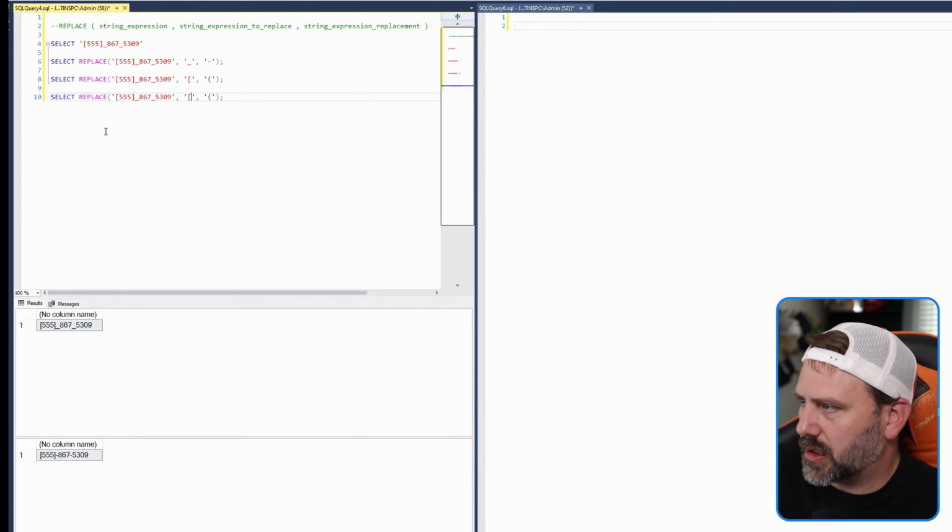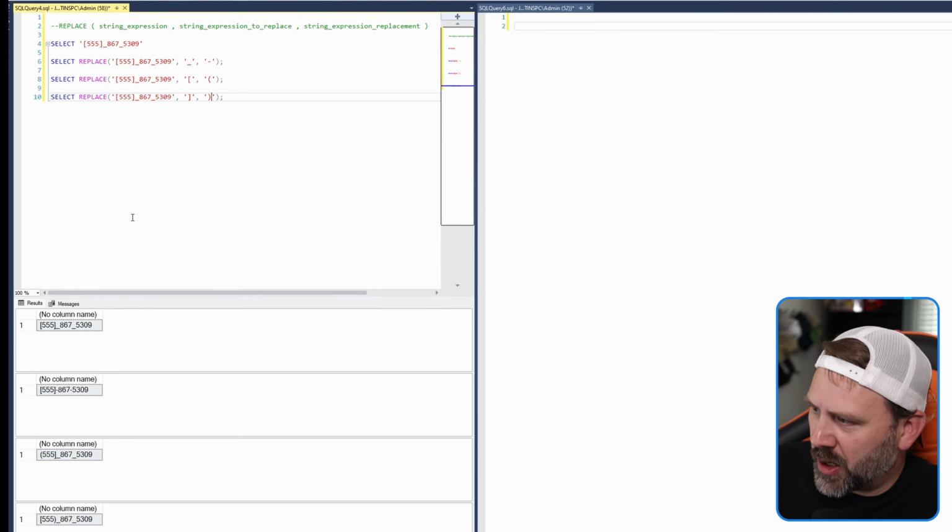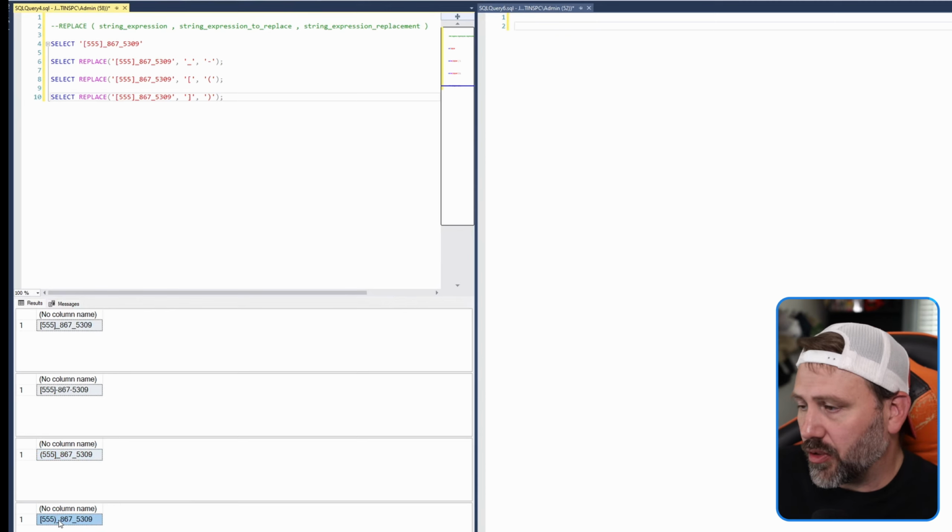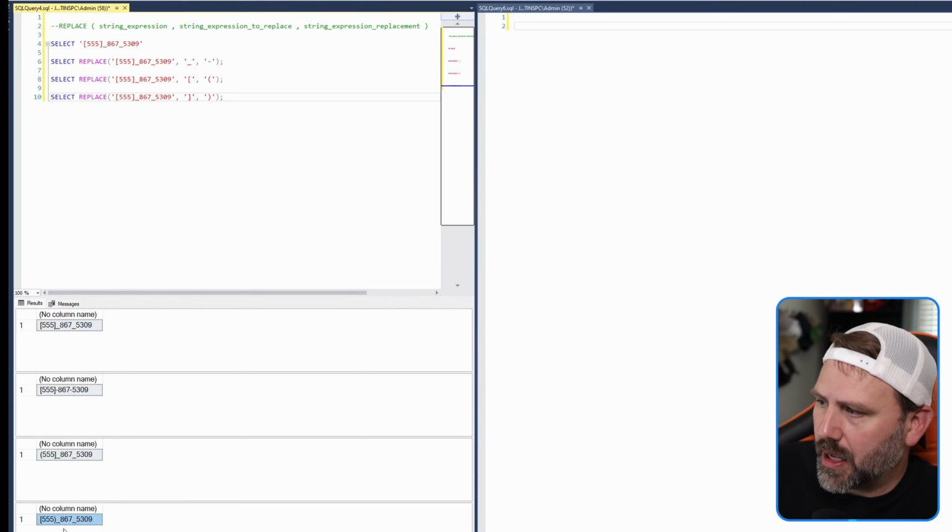Let's just replace the right bracket with a right parenthesis. So now you can see in all of these, we did exactly what we planned. This one replaced the underscores with hyphens. This one replaced the left bracket with a left parenthesis, and the bottom one replaced the right bracket with a right parenthesis. So we got it done, but they're all separate.